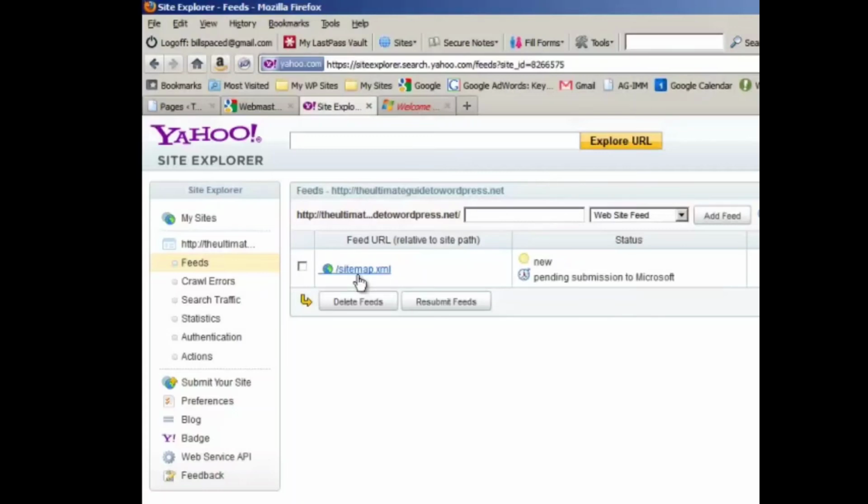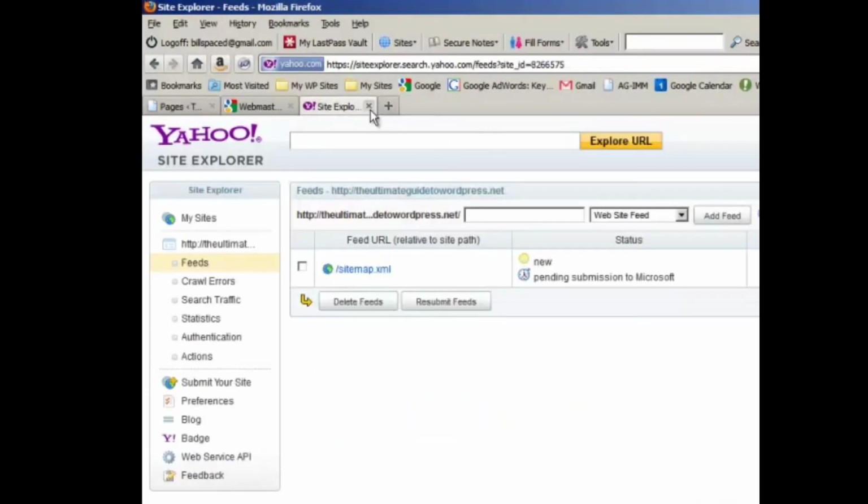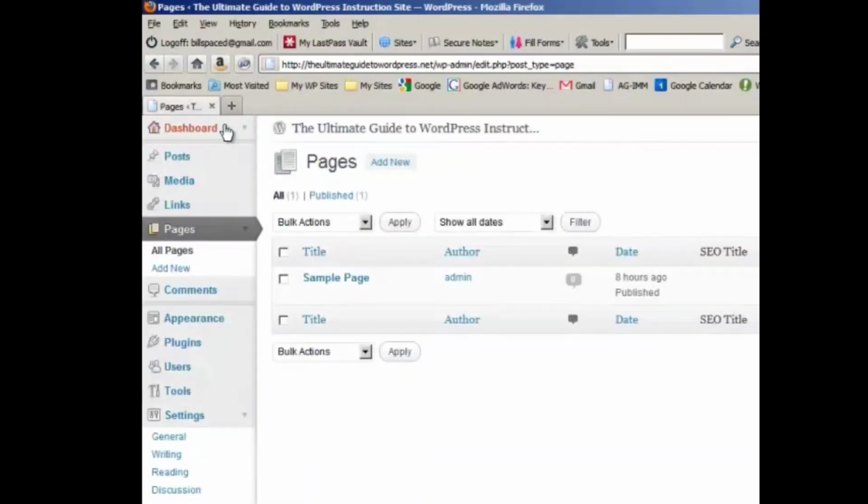And it's here. Interestingly enough, it says pending submission to Microsoft. So we're not even going to bother with Bing. We can get rid of these.